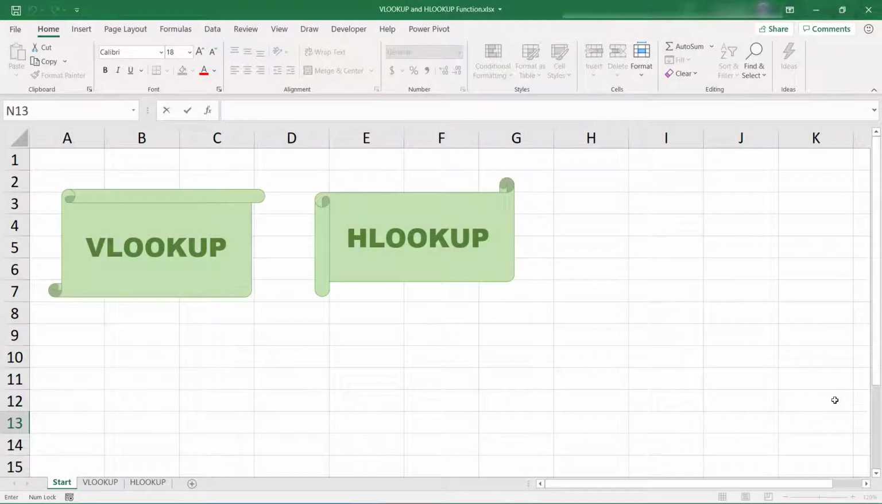If you are a regular Microsoft Excel user, then you are familiar with the VLOOKUP function and its many uses. But there is also the HLOOKUP function that most people have never heard of.